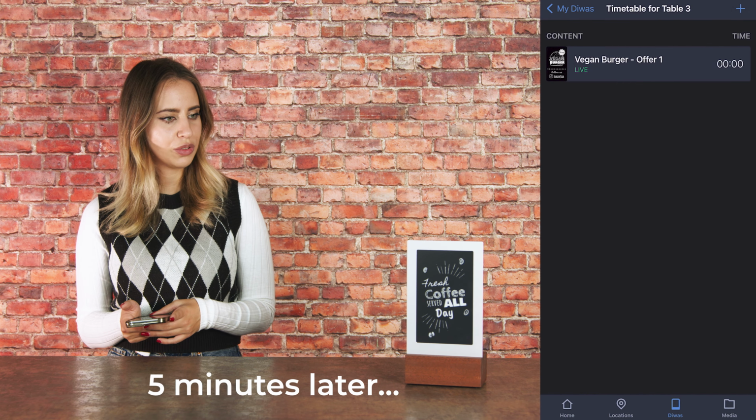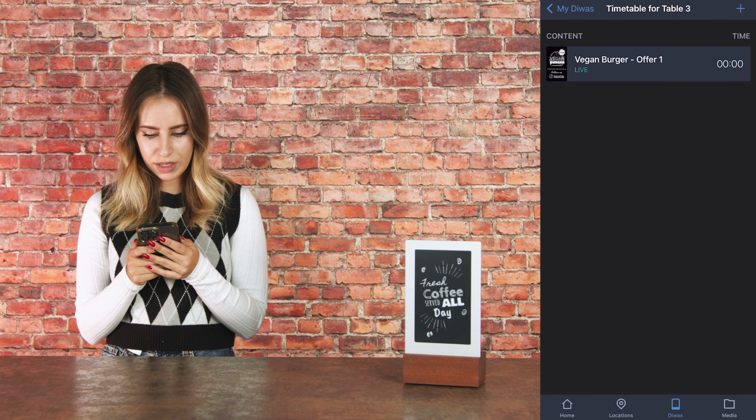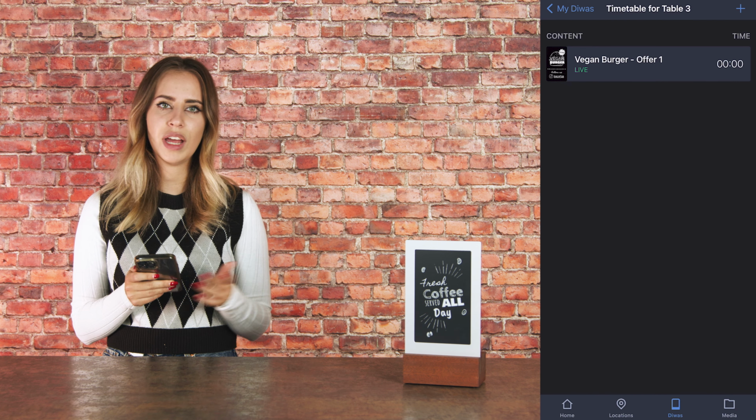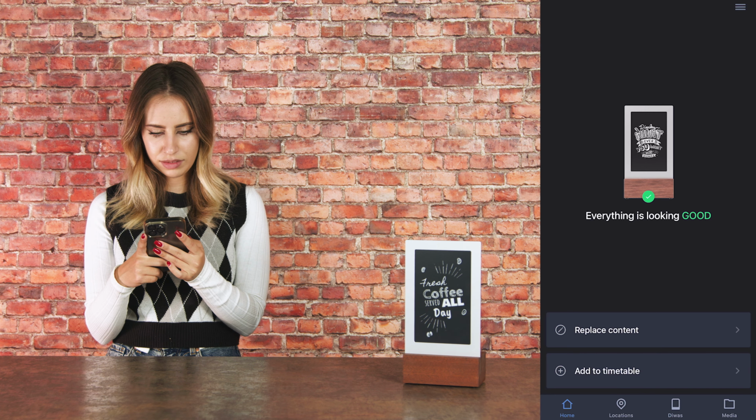Okay, something should have happened right now, because in the app it shows me that my menu is live, but nothing happens on the Diwa. There is no error message, nothing. What did I do wrong?